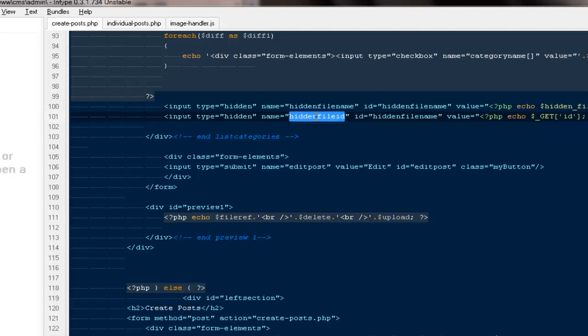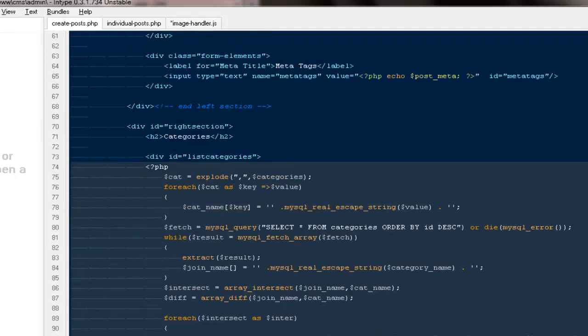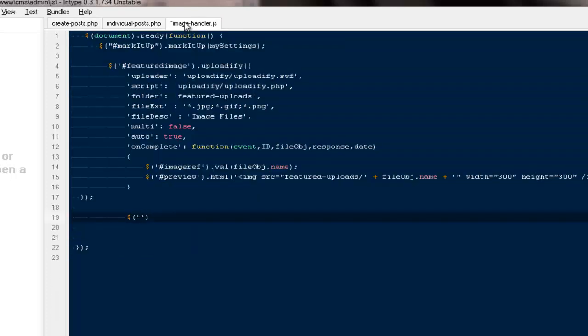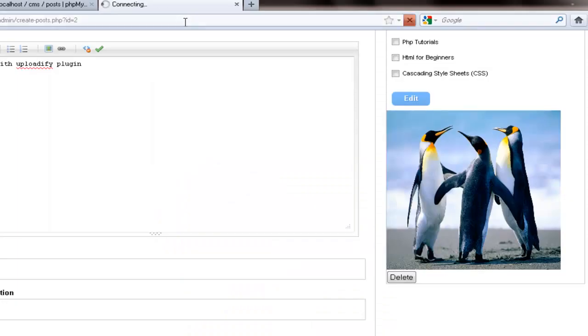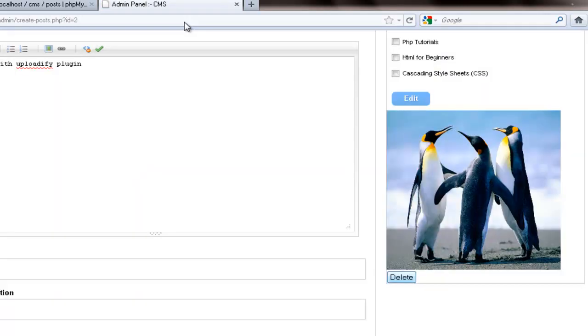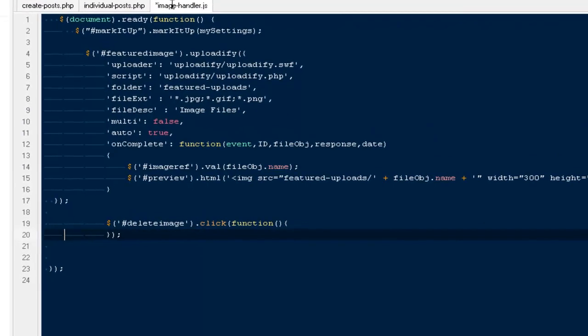Okay, hidden field ID. So I'm going to say dollar and the name of our delete button. I have a very bad memory, so I don't remember the names. As delete image. So I'm going to say dollar, ID delete image dot click function. I'm going to alert something first. Come back, refresh. So if I click on this button, it will do what we want. Right now we only wanted to alert something, and that's what it's doing for us. So I'm going to take it off from here.